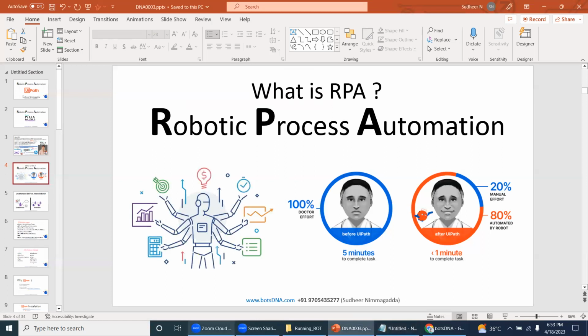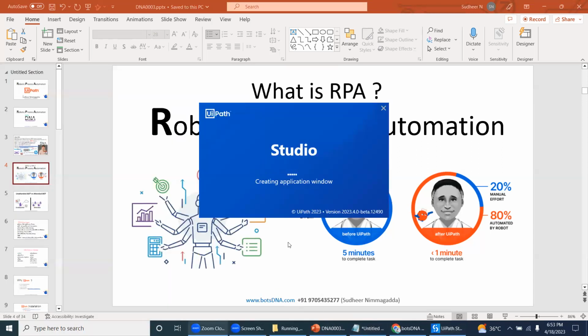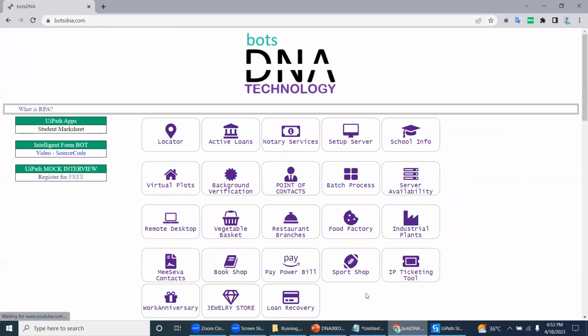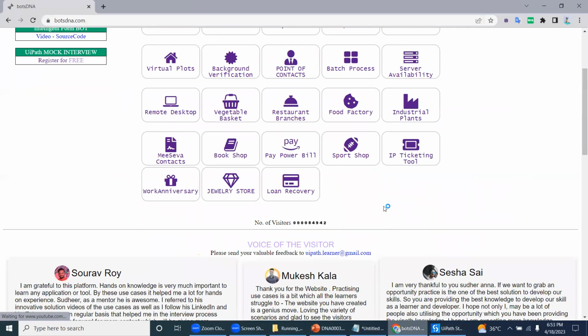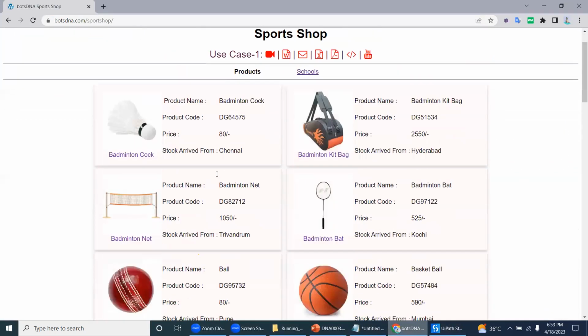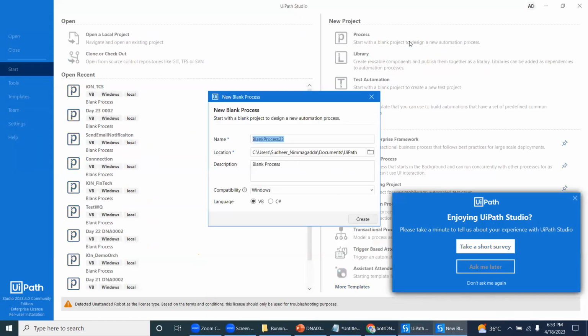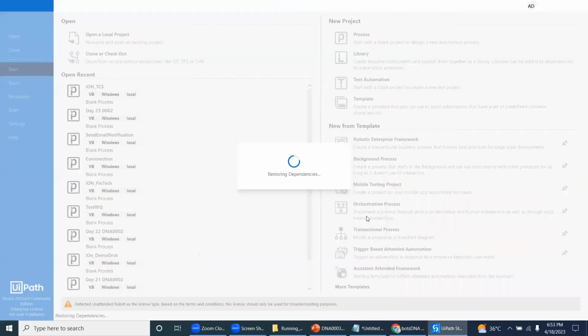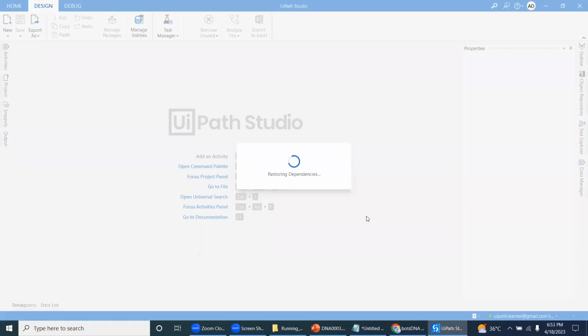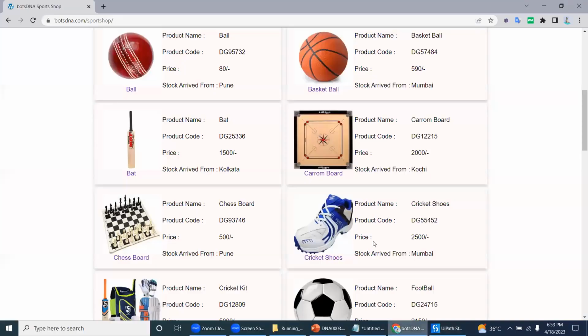For example, let's take a small use case, an extraction process, say the extraction process of a sports shop. Don't worry about the UI. What you are seeing now, I will teach you each and every thing. But for now, let us see a small example.